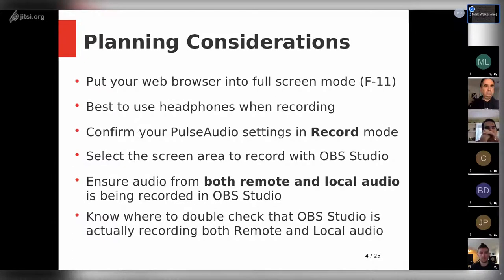And just another thing, kind of reviewing back through: double check that OBS Studio is actually recording both the remote and the local audio. I've got a slide that's going to show that. And by the way, since I can't watch the chat, because that'll show up on the recording if I open the chat window, please feel free to call out a question as we're going. That's probably the best way to do it.